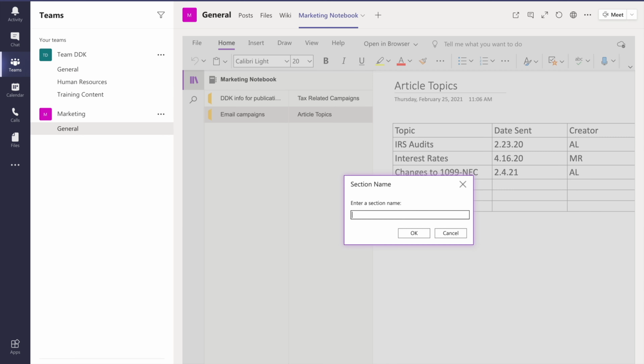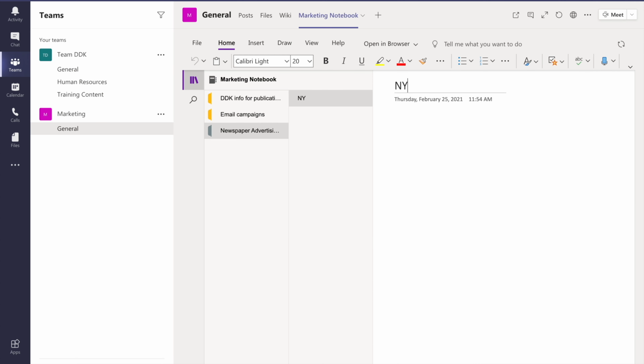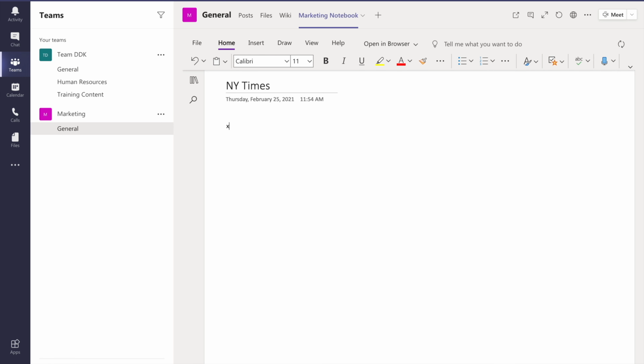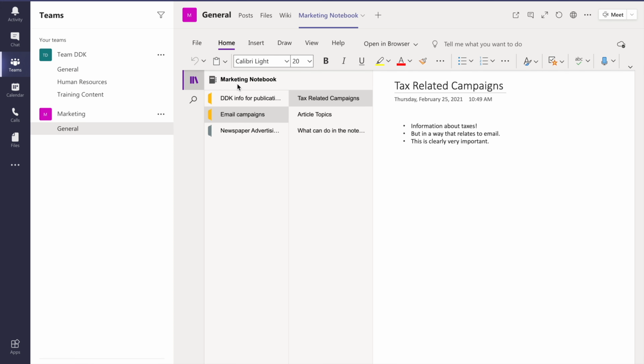One way the notebook is very useful is for documents that you and your team will be continually adding to and editing. So let's say I wanted to keep a record of newspaper advertising rates. I can create a special section for it and subsections for individual papers. Now I and anybody else on my team can access this information at any time. Also, other people can add to it. So if a colleague knows the rates of a paper that aren't on this list, they can add it themselves, and now the whole team will know.